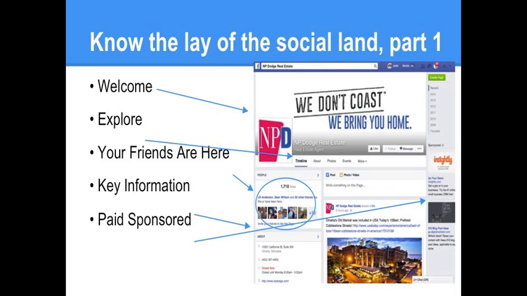You've got to make sure you have a business page, not a personal page. And just to address something real quick, there is no such thing as a login to a Facebook business page. You log into a Facebook business page with your personal Facebook account. So don't set up another Facebook account to log into a Facebook business account. You use your own personal account. Underneath the friends is key information. And then, of course, over to the right rail, they've got paid and sponsored positions.